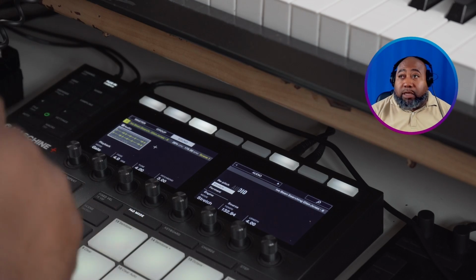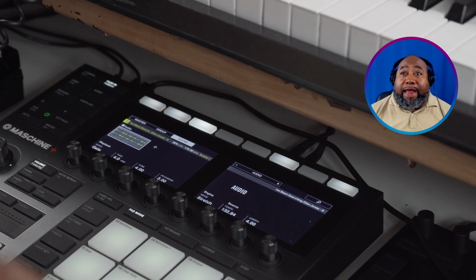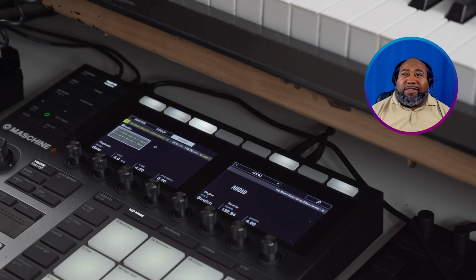What you need to do is just play around with it and see what you like and see how you can use it to change your music production.